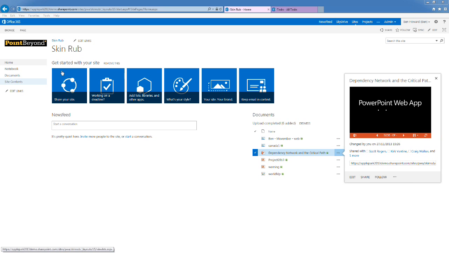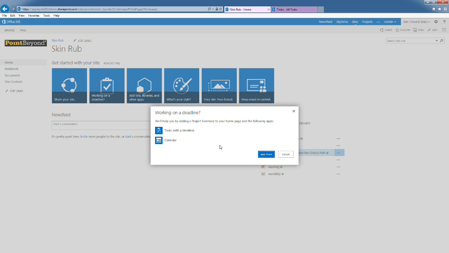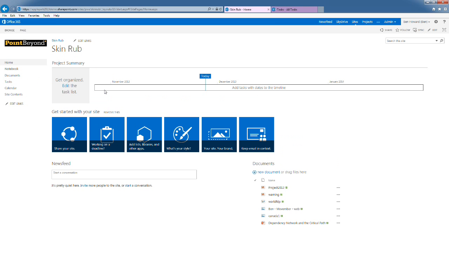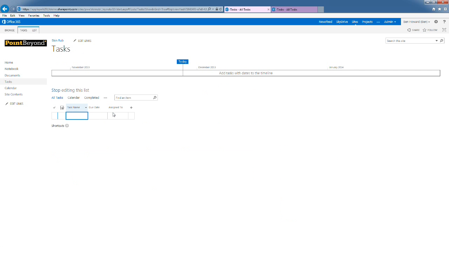So what we can see at this stage is just this PowerPoint web app beginning to show the preview of this. That's all well and good, but let's just say I'm working on a deadline in here, so we can go and add a couple of items to the site, and that will add a task list into this site. We'll see that come up here. There we go. So that takes a couple of seconds because it does have to round trip between here and the US, and I'm going to go and add some things into that task list.